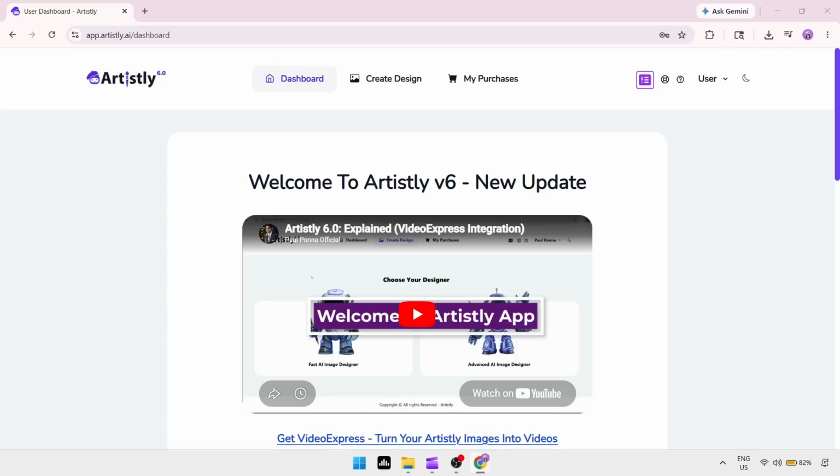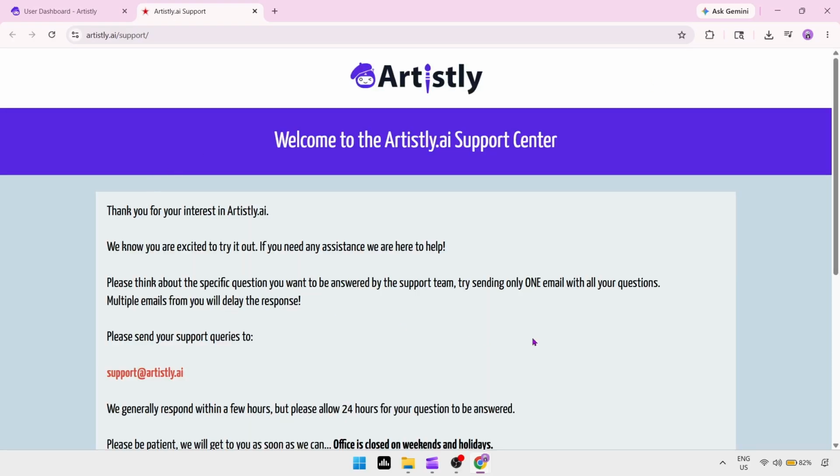In today's video, I'm going to show you how to request data deletion inside Artistly AI. First, log into your Artistly AI account and go to the dashboard. Next, click the Support button inside your dashboard. This will open the Support section where you can see how you can contact their team directly.